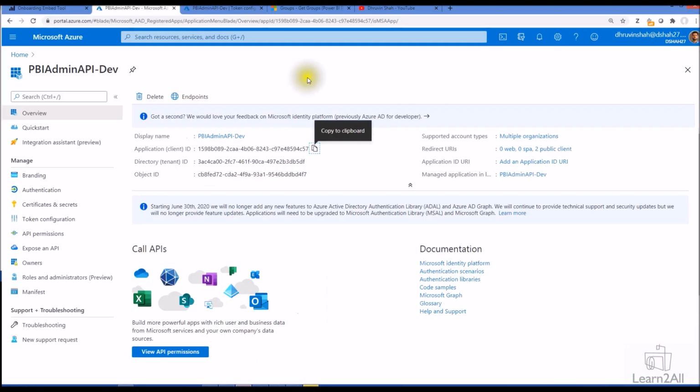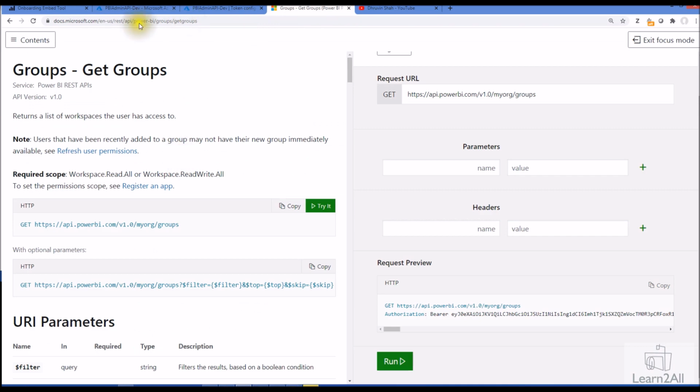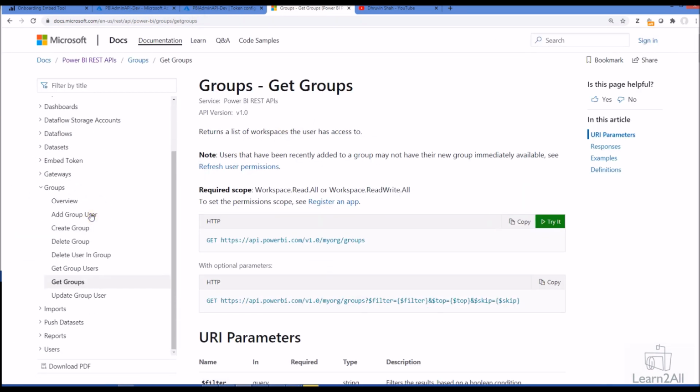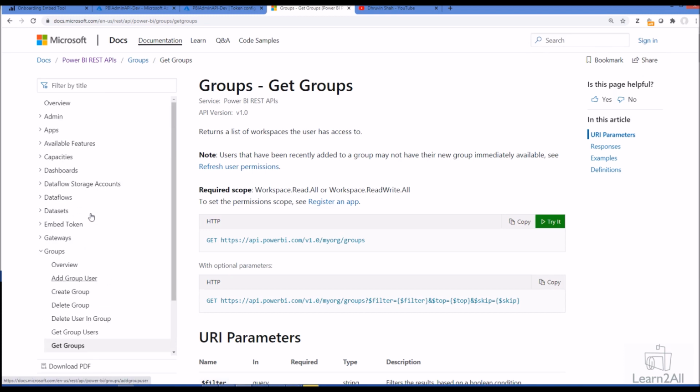Now in my next session we will be calling some other APIs from Power BI Desktop and develop some beautiful reports.